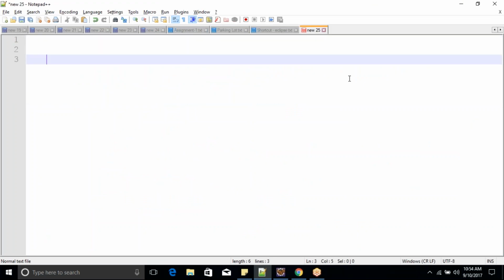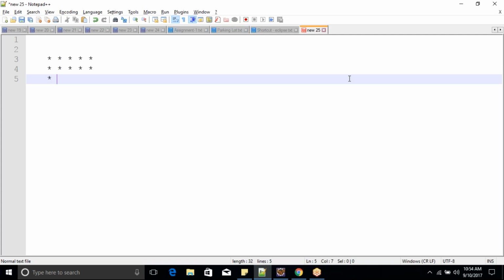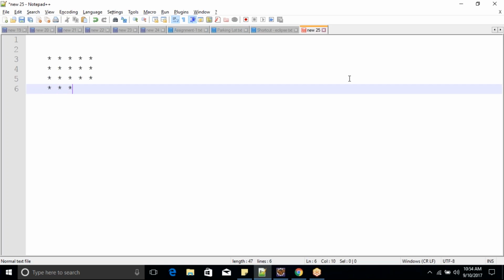Let's say you want to execute a pattern like this: star, space, star, space, star, space, star, space, 5 times, and then like this. You want to print some multi patterns. This kind of pattern is what you want to execute.